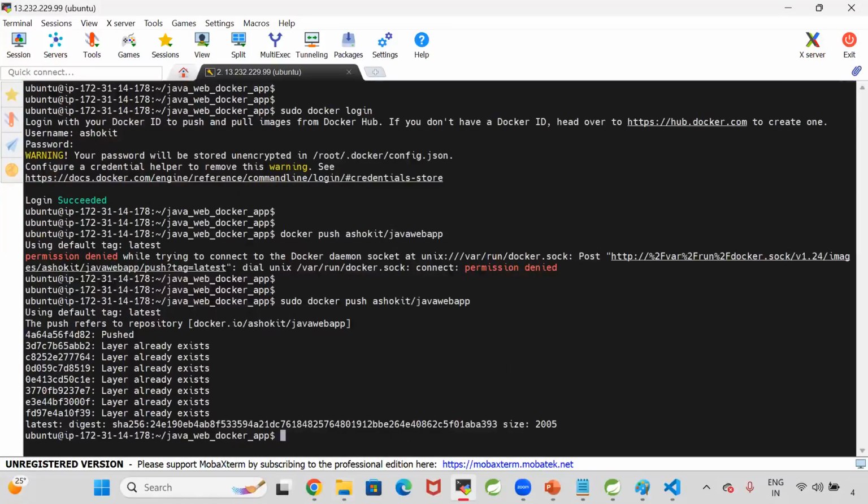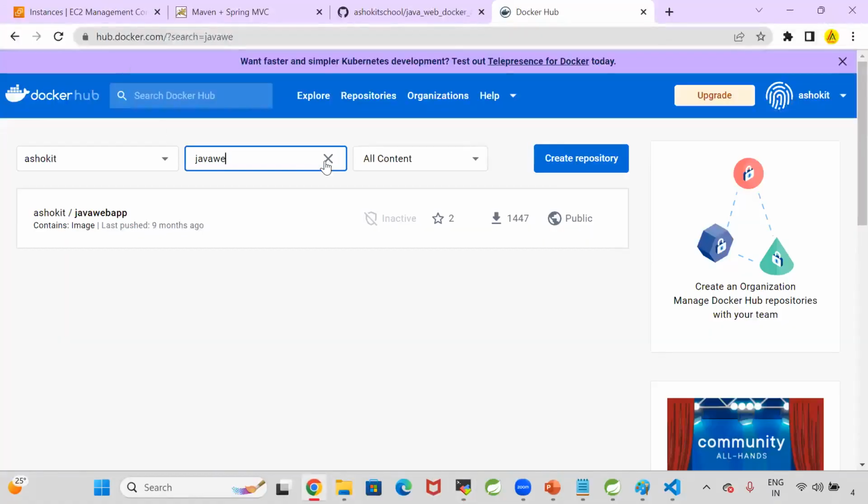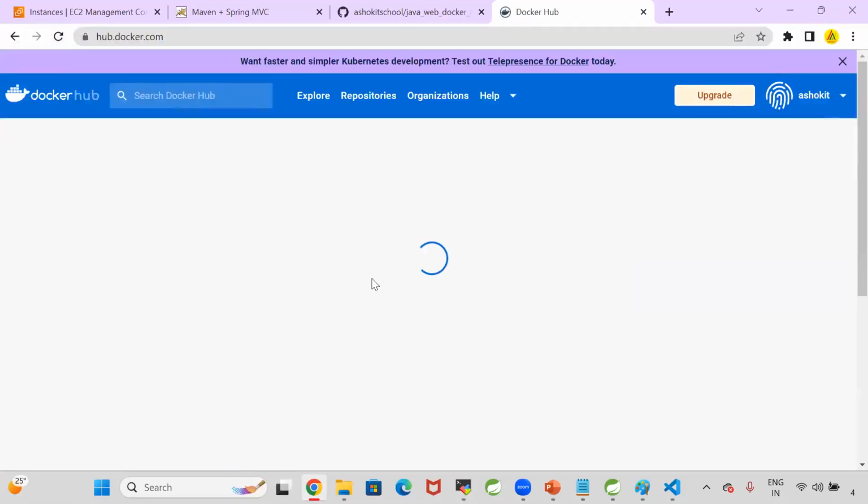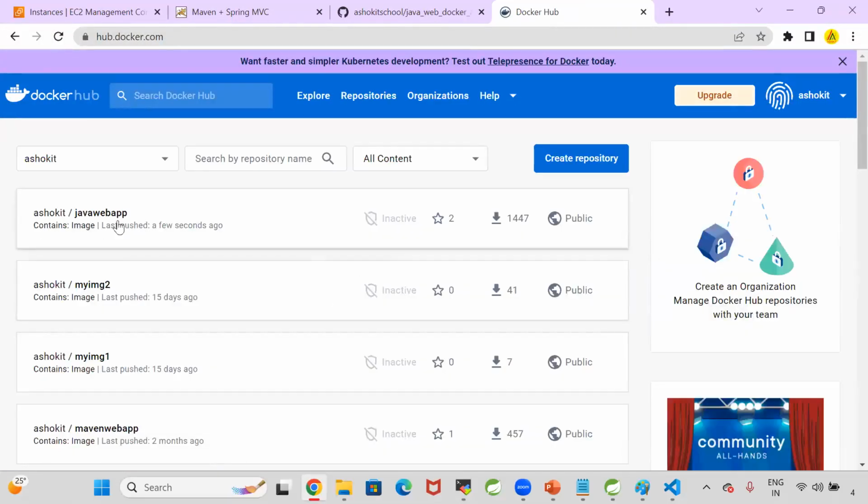Okay, the push completed. Let's go to our Docker Hub and refresh. Now can you see my Java web application image was pushed a few seconds ago? Guys, did I push my latest image into Docker Hub? Yes, I have pushed my latest image into Docker Hub.